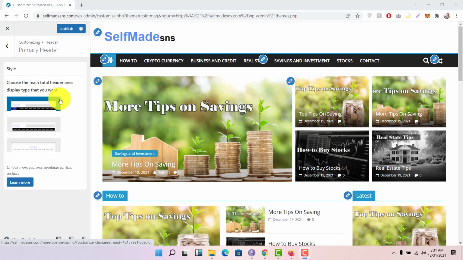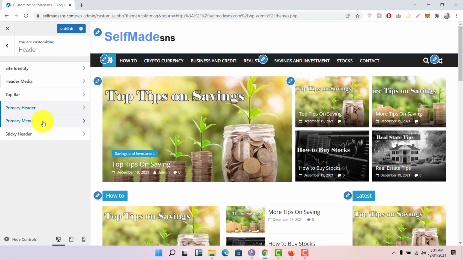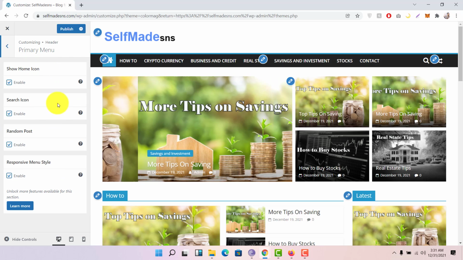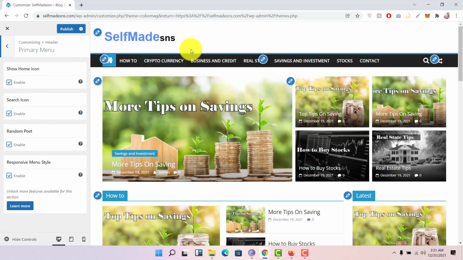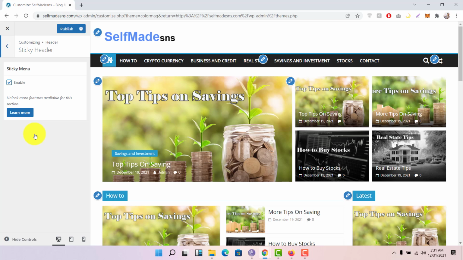So for now we are leaving it as it is, and we can move to our next section, which is primary menu. And as I showed you previously, we can enable or disable everything on our menu. And after that, this will be sticky.